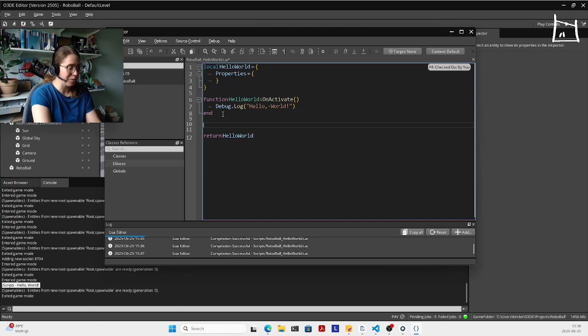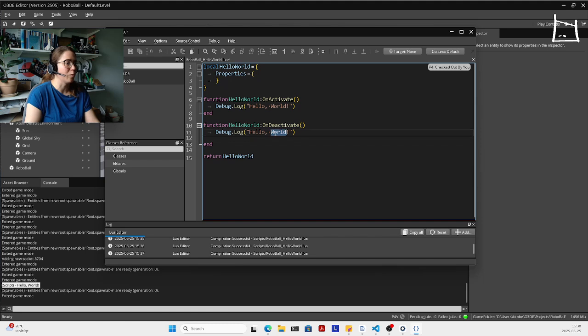Now I want it to say goodbye. So I want it to say function OnDeactivate, end, and then I want to say the setting. I'm just going to assume that everything will work. Goodbye, world. Sounds very drastic, doesn't it? Okay, it's saved.